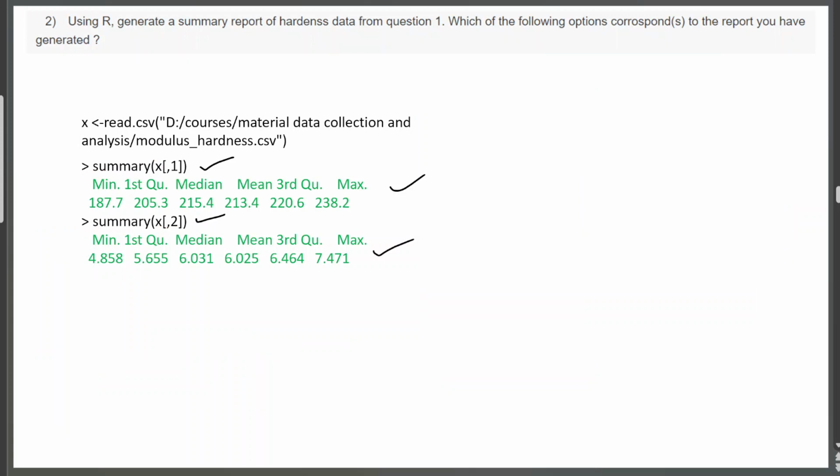Using R, generate a summary report of the hardness data from question 1. Which of the following options corresponds to the report you have generated? Okay, let me tell you how to get the summary report. It is just simple. First, you have to have a value for a variable. We are reading the CSV file, modulus and hardness, and we are loading all those values into x. As you know, the first column corresponds to modulus and the second column corresponds to hardness.